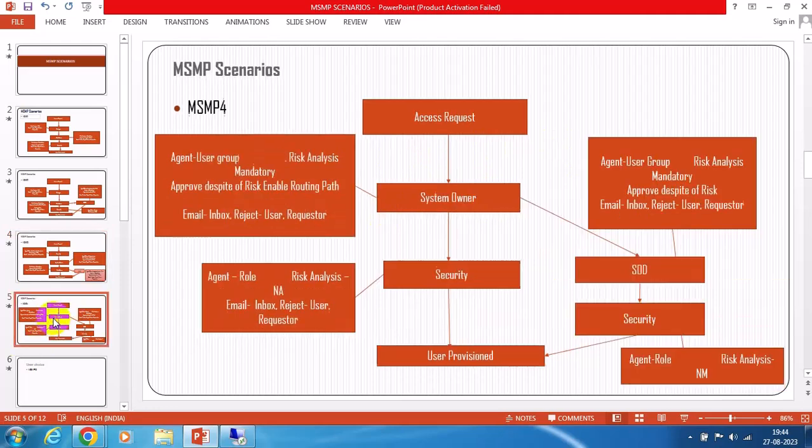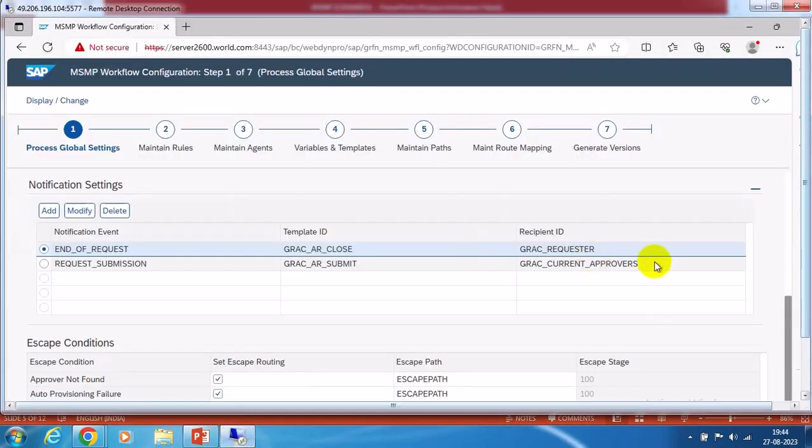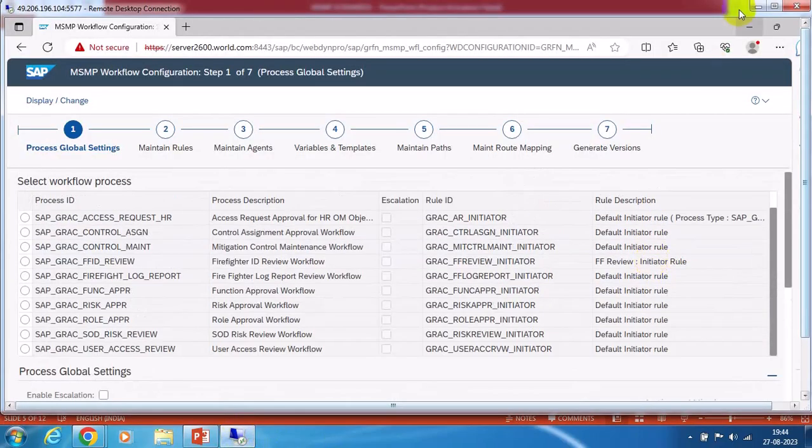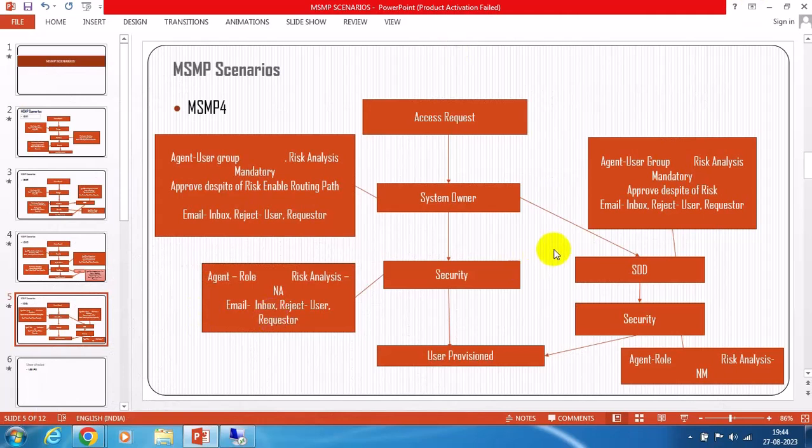Okay, now we'll go to the next scenario. The scenario is, whenever the user submits the request, it goes to the system owner. It has to go to the system owner, and it will go further. Once the system owner approves, then it goes to the security team. So it's a two-stage workflow.